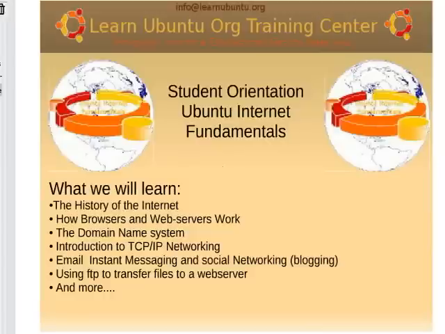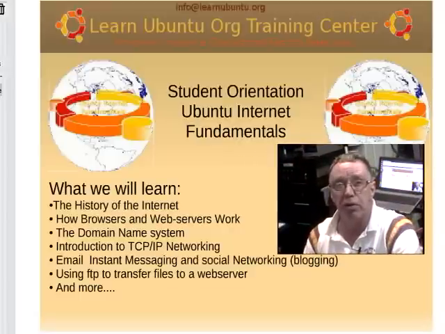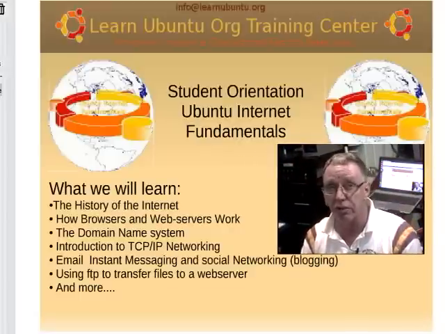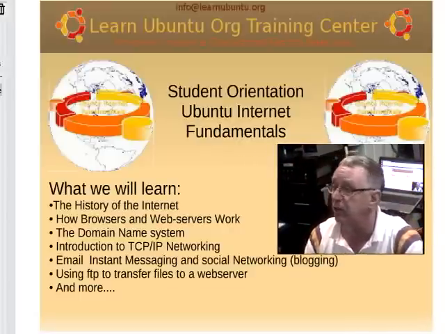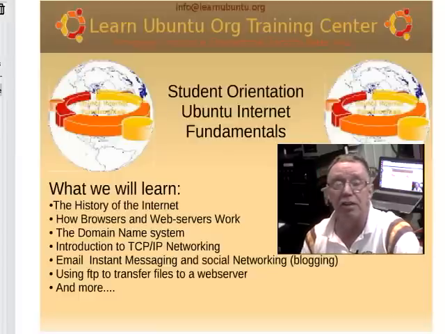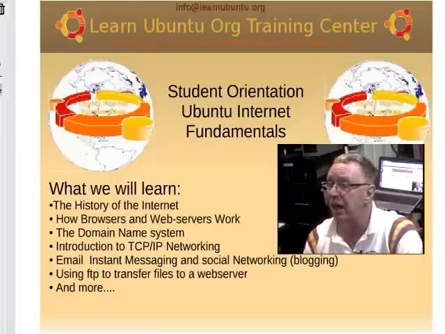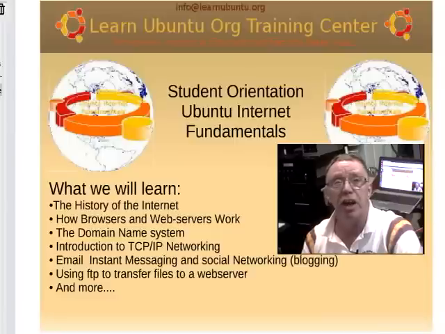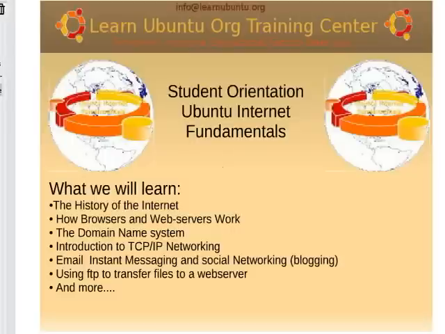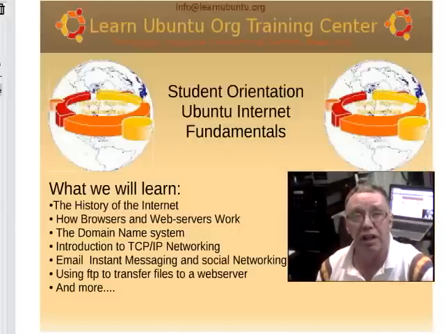As part of this course, we're going to learn the history of the Internet, how browsers and web servers work, the domain name system, an introduction to TCP/IP networking, and this is just a brief introduction because it is only a beginner's course, email and instant messaging, who can survive without that, and using FTP to transfer your files to a web server. That's the first part of the course. But as they say, that's not all you get.